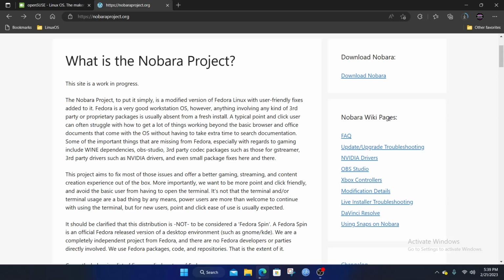Anything involving any kind of third-party or proprietary packages is usually absent from a fresh install in Fedora. A typical point-and-click user can often struggle with getting these things set up. Third-party codecs, OBS Studio, Wine dependencies, GStreamer, third-party drivers for NVIDIA, and small package fixes are already in Nobara. So it takes a lot of the things that you would have to run and chase down after you install Fedora and already prepackages it and makes it easier for the point-and-click user. Now, there are people out there that love using Fedora and love doing that work after the install, not bashing them at all. But there are people out there that just want to install an operating system and go. And that's more of what Nobara is.